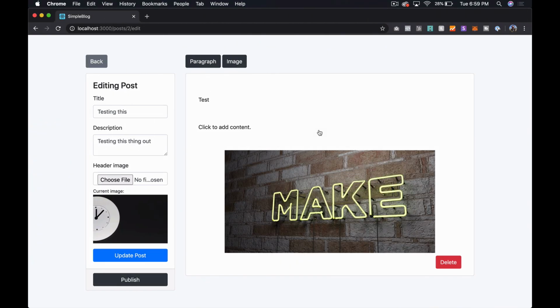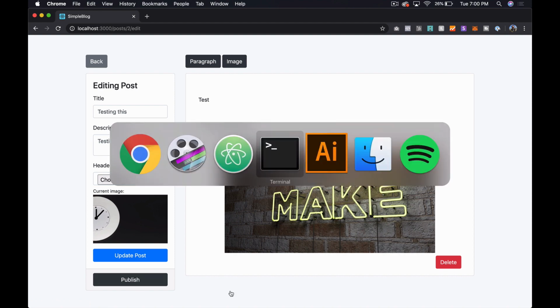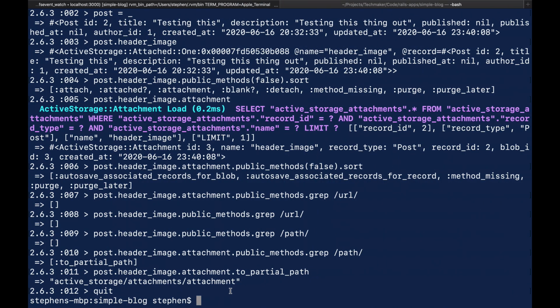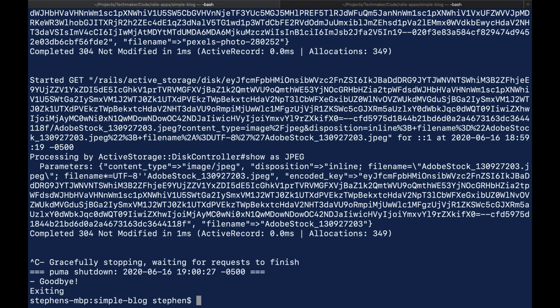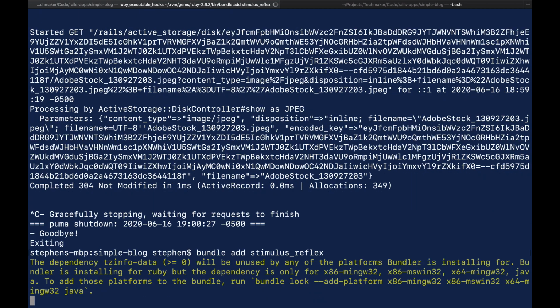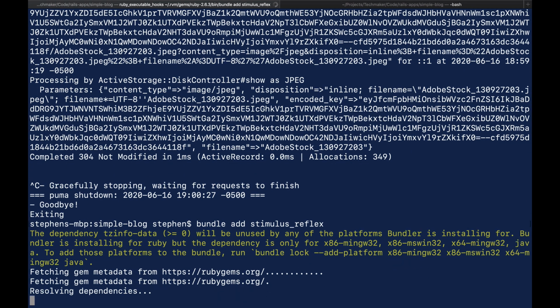So that looks okay. So what I want to use to actually do the publishing and unpublishing is a tool called Stimulus Reflex, which I've been playing around with and been pretty excited about lately. It might be kind of overkill for this project, but that's okay. It'll be fun, so let's just go with it. So what we need to do is, first of all, we need to bundle, so we'll stop our server, bundle add stimulus reflex, and this will rerun bundle install and add that gem to our Gemfile.